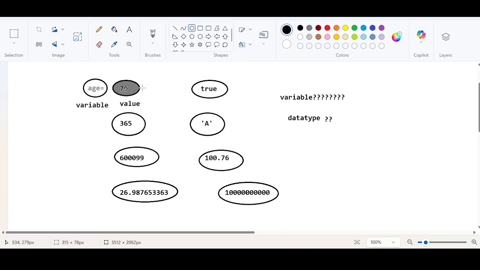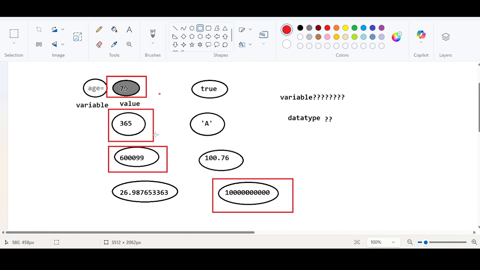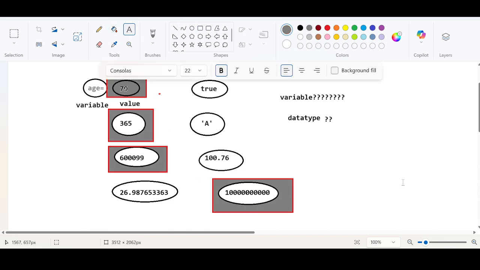We need to understand the value, what type of data this is. Is it a numerical type, a whole number type? This is a numeric type, and this is also a numeric type, a whole number type. If you observe these four data types, they are very common in nature. They are representing whole numbers. Aren't they? They do not have a fractional part.